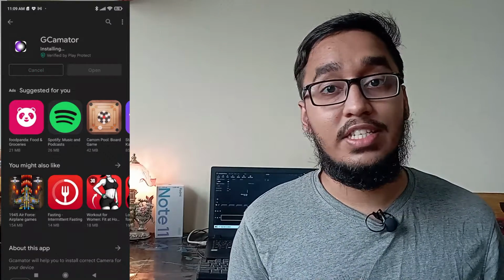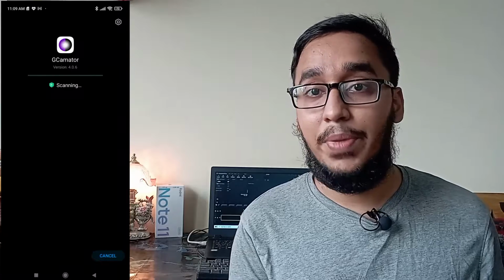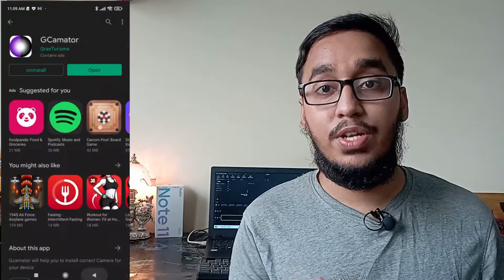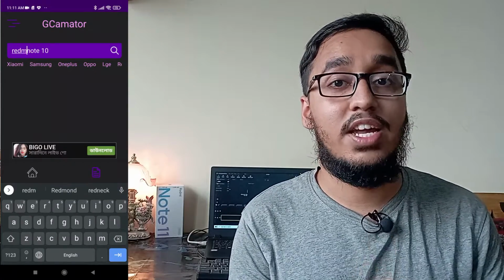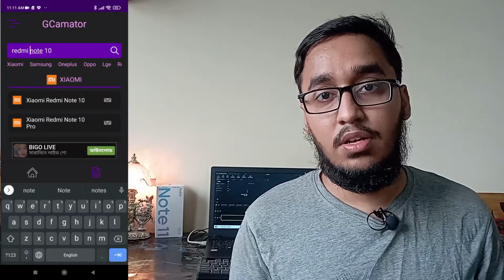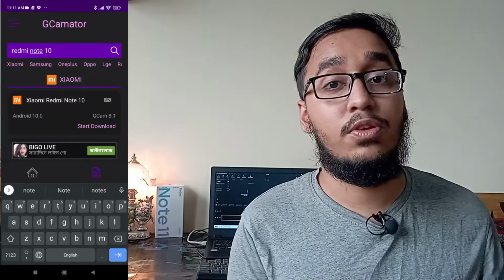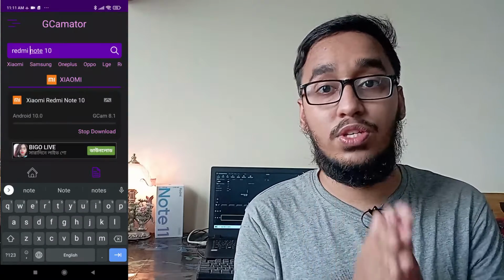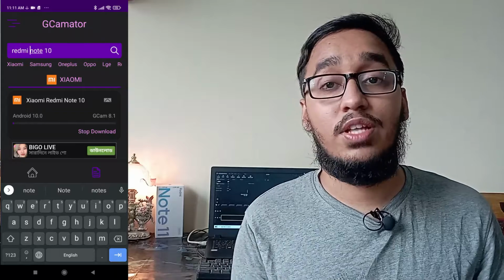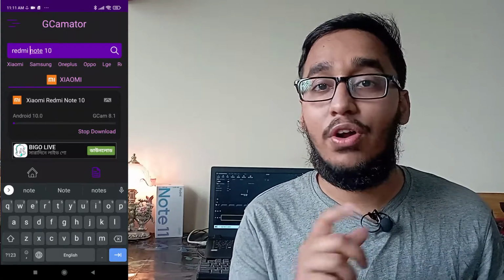After opening it, you can check whether your Camera2 API is enabled or not. If your device supports Gcam, this will be enabled on your device. If your device's API is not enabled, that means you cannot use Gcam at all. So if your device is compatible with Gcam, you can just search your device model and find the best compatible Gcam software for your device. So please check it out, download and install it.